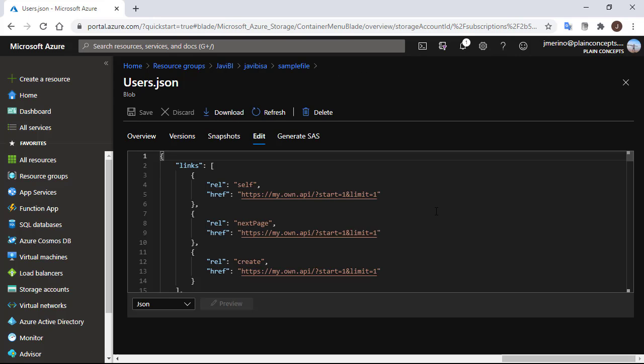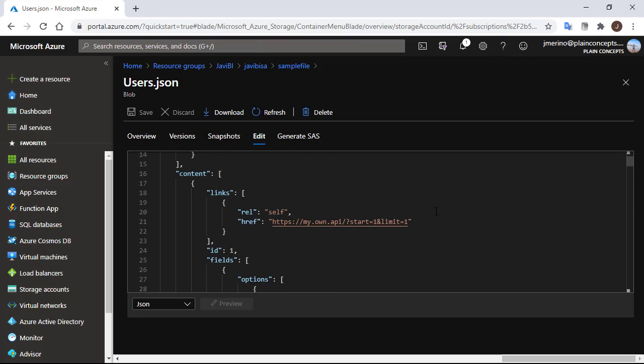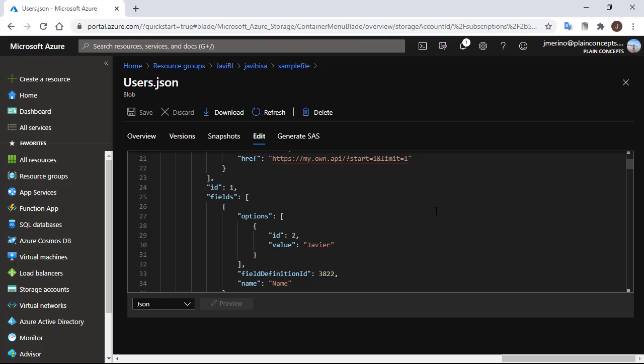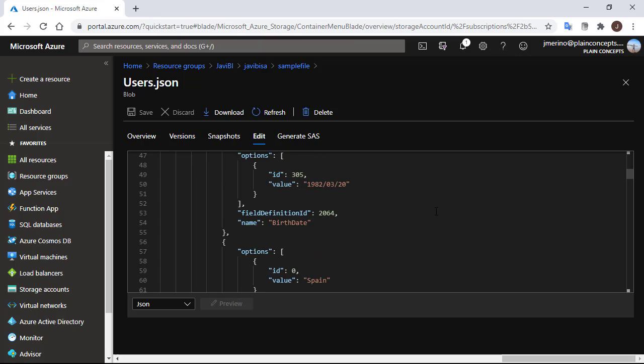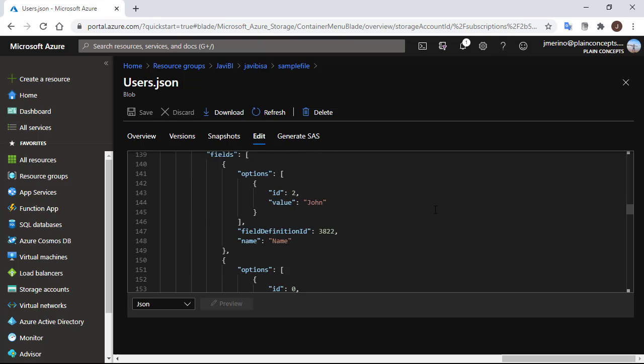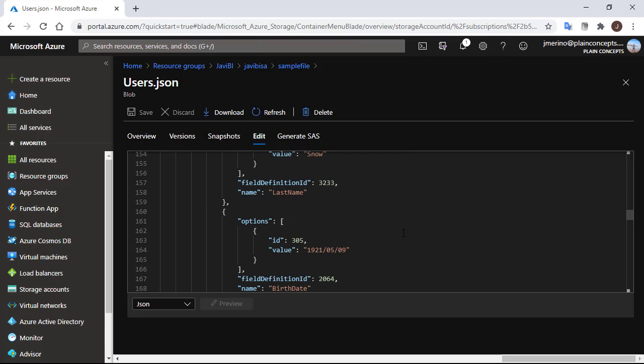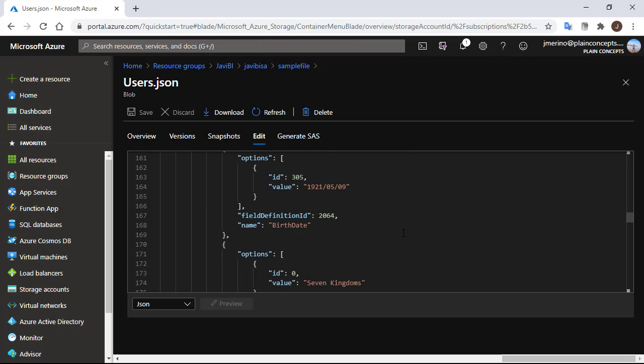We have here some arrays, but the one we are interested on is the content one. As you can see, we have here an ID and a list of fields with data associated to that ID. In this case, we have the ID one that belongs to a user and some information related to him. We have the name, the last name, the birth date, the country, etc. If we scroll down, we have a second ID and the data associated to that ID. This employee data is the one that we want to show in Power BI.